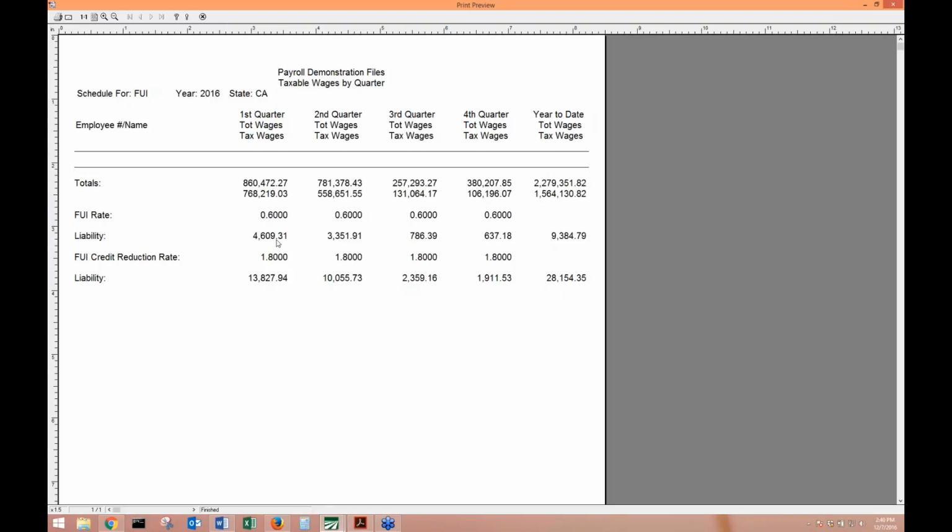So the first line here, liability, is our regular FUI. For this payroll, we would normally owe just $9,384. The second line prints the credit reduction. Each quarter we have an additional 1.8% that you'll owe, for a total for the year of $28,000. So you have to add these together. Your net 940 for the year is going to be $37,500, whatever that comes out to. You can see this rate is, as I mentioned, going to be increasing every year until those loans are paid off.